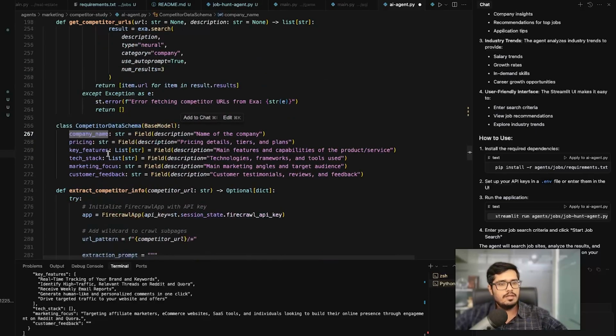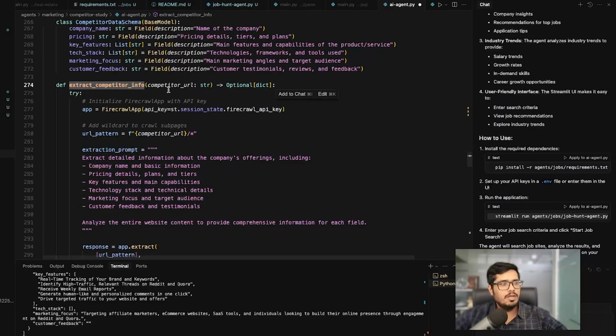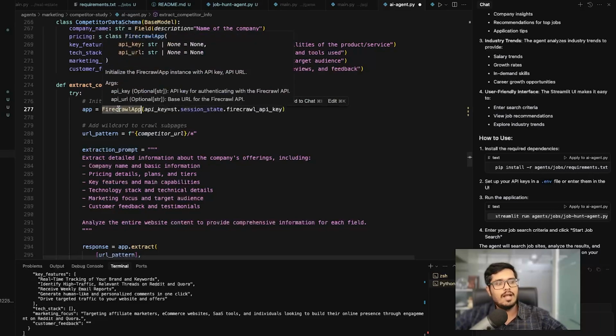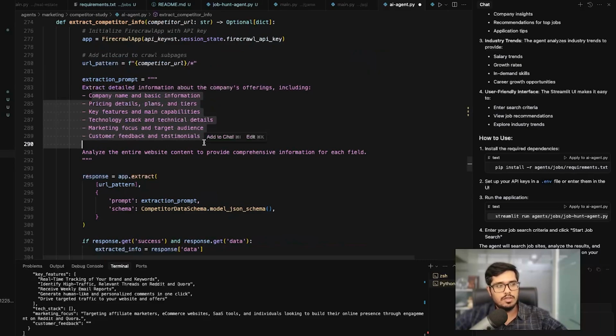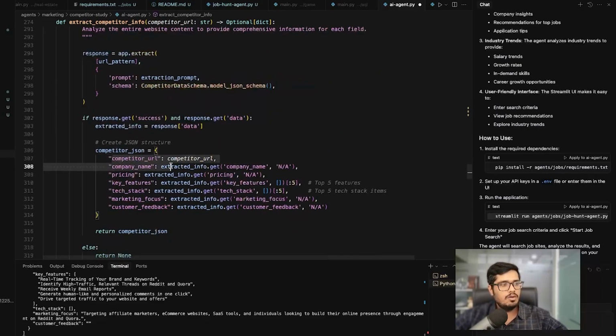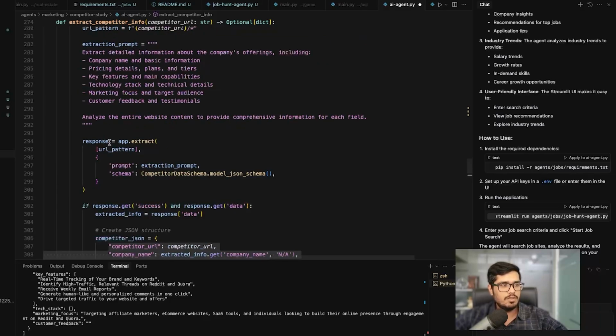Now, once you get the company URLs, there are specific things we need in the response: the company name, pricing, tech features, tech stack, key features, marketing focus, and customer feedback. Then we define extract competitor info, where we will use Firecrawl to actually go to the website and the URL pattern that is defined here and extract these details about the company. So company name, basic info, pricing details, plans, and so on and so forth. We will also define the competitor JSON format in which we want the response to be. So extracted_info.get company name, extracted_info.get pricing, and so on. So we basically want to extract the details that we get from the Firecrawl response.